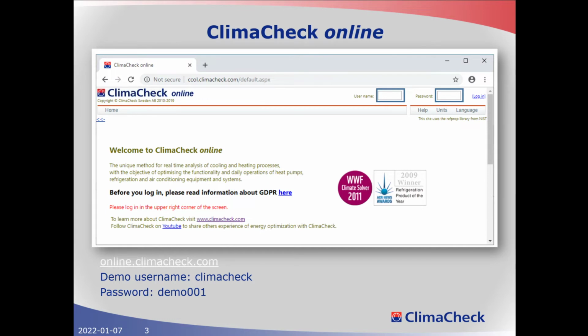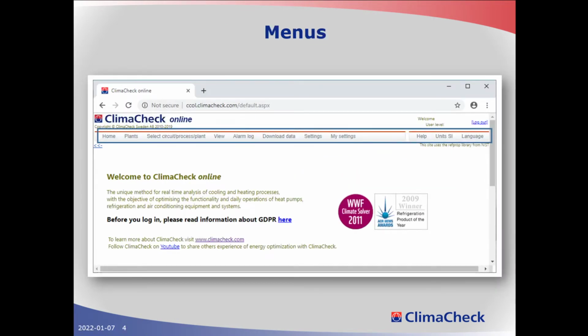So you log in with your username and your password. When you're logged in, you get some more menus on top there, where you can select your different plants, your different measurements, your different circuits, what you want to look at, and so on. We will go through not all of them today, but a lot of them. So that's where you have all the menus here at the top.